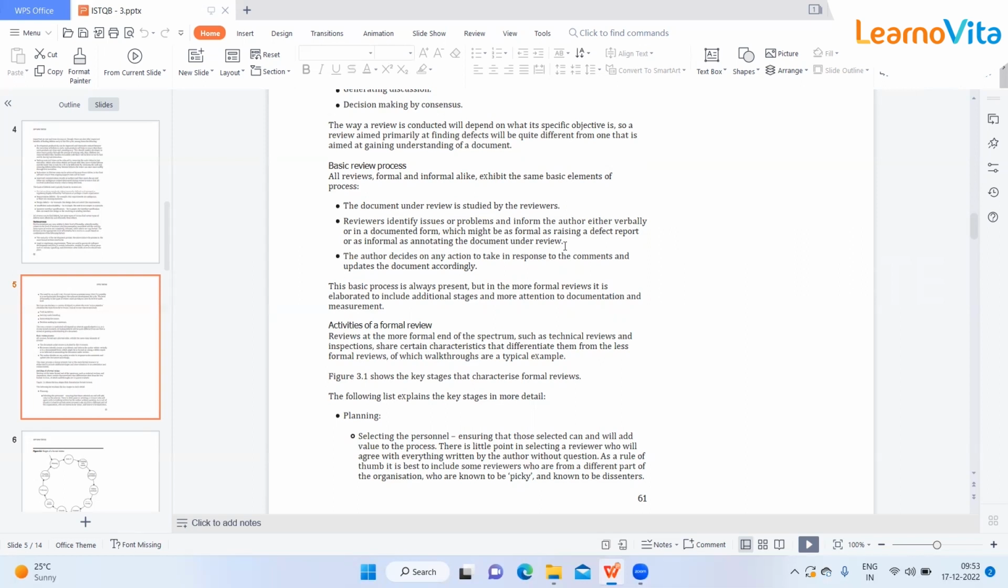So whenever you are asked in the ISTQB exam who is the main person in a review meeting, it is always the author. Just remember this; you might get this kind of question. Okay. Now the author decides on any action to take in response to the comments and updates the document accordingly. So it is the responsibility of the author to take the decision. Whenever you get this kind of question, you always have to choose the answer as author. Reviewers are not taking any decision.